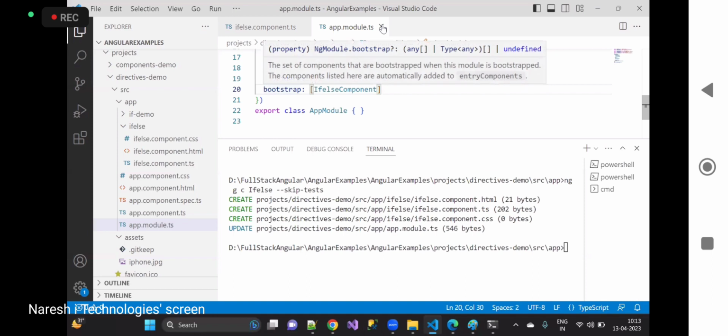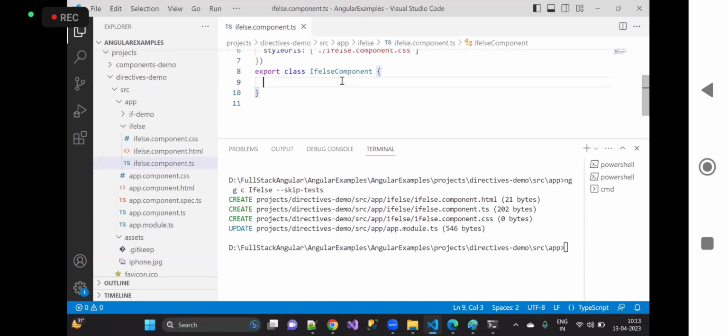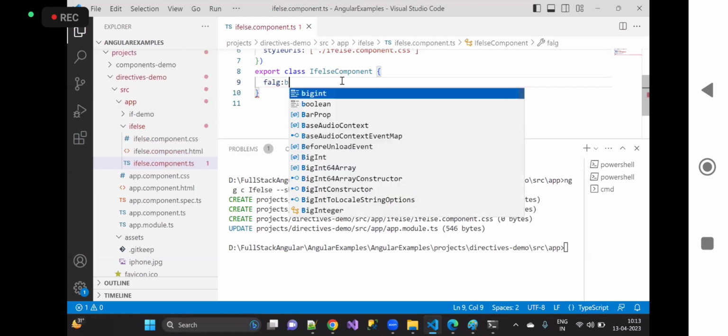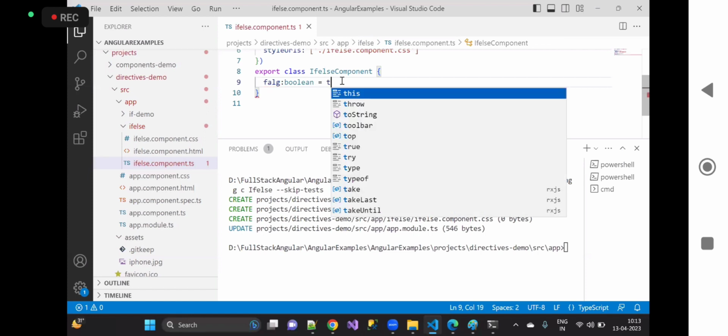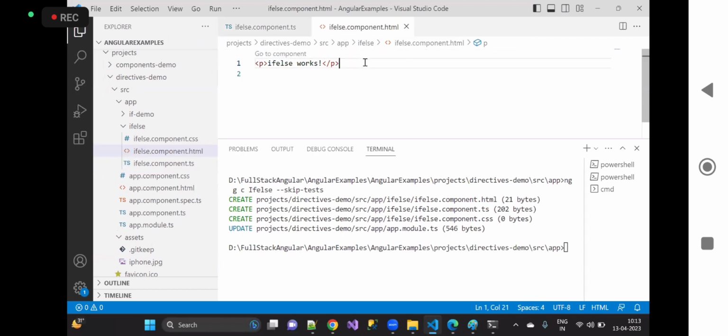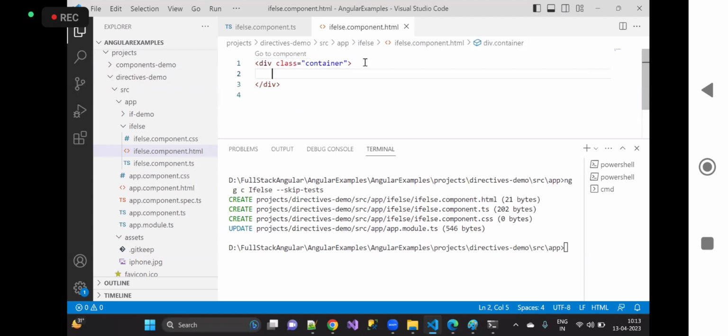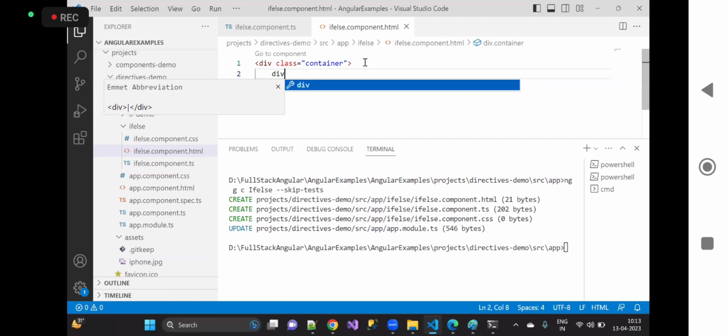I'll go with a very basic example first. Now I'm going to write flag, a boolean value, equal to true. Flag is a boolean value which is true. Based upon that, I want to display the data. Let me have a div with the class container. Now I'll take another div.